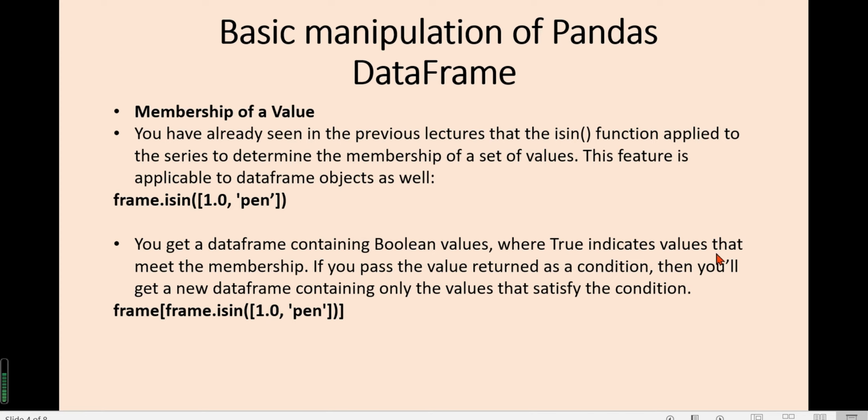True indicates values that meet the membership, and if you pass the returned value as a condition, you will get a new data frame containing only the values that satisfy the condition. For example, if we put this statement inside the brackets of the data frame, then we will get a data frame with the same dimension as this data frame. If the element in the data frame meets the condition, the value will be shown. If it does not, it will show the value NaN, not a number.